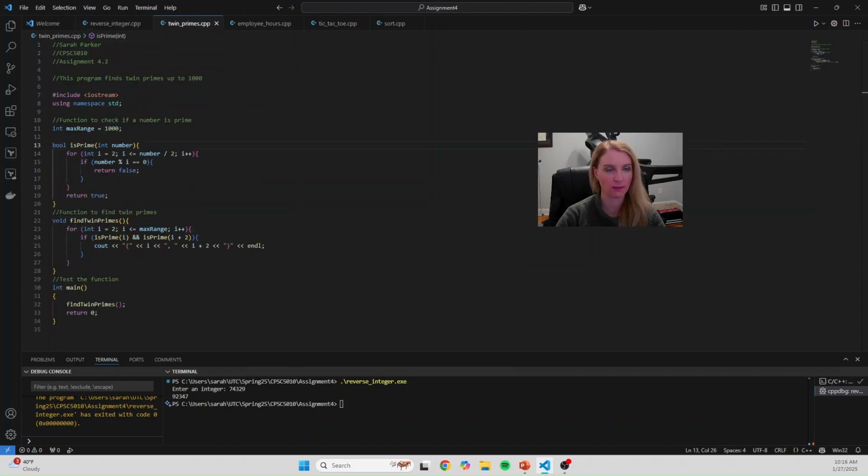Our second program is twin primes. So this program is going to find twin primes, so primes that are two integers apart from each other, like 3 and 5, 5 and 7, etc., all the way up to 1,000. So to find this, we created two functions.